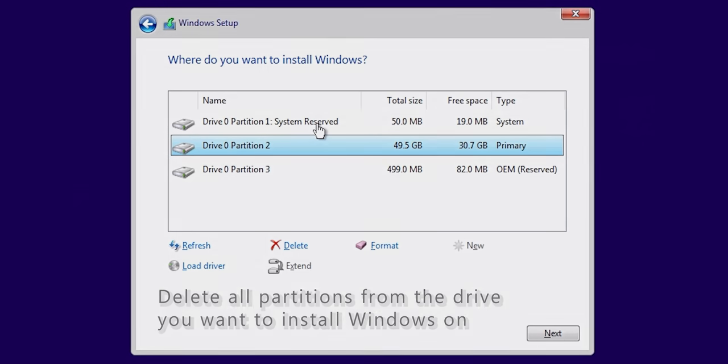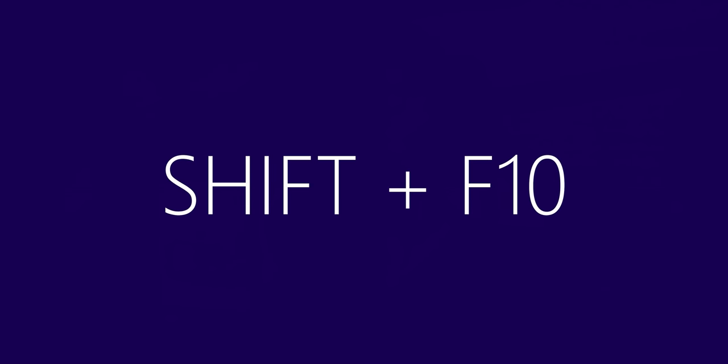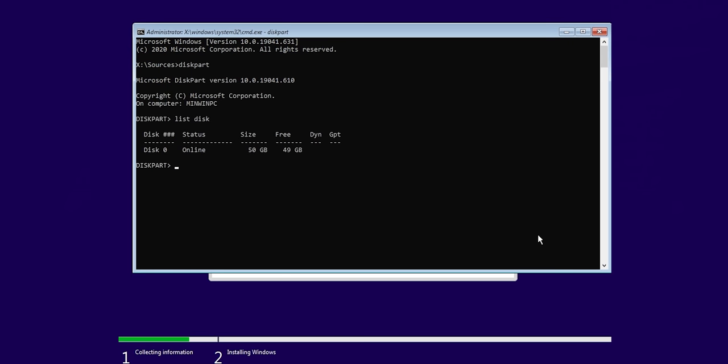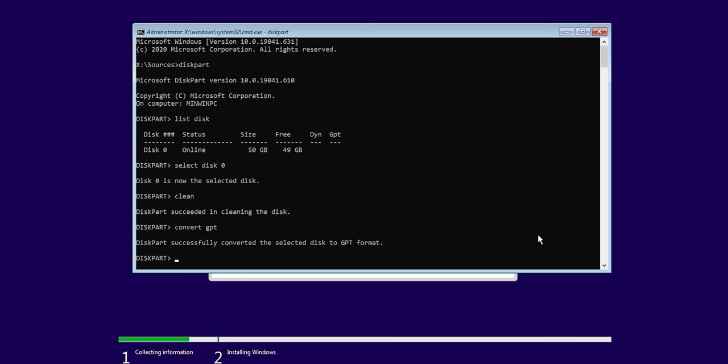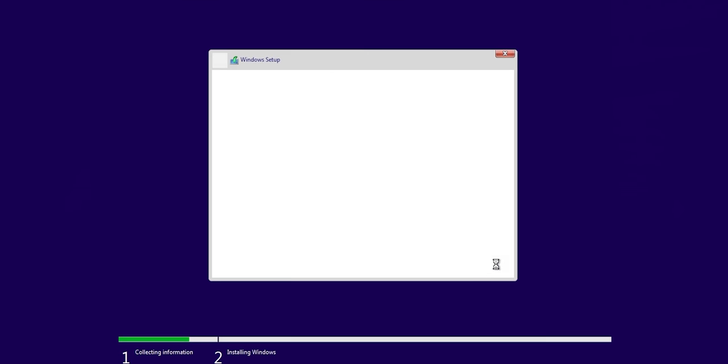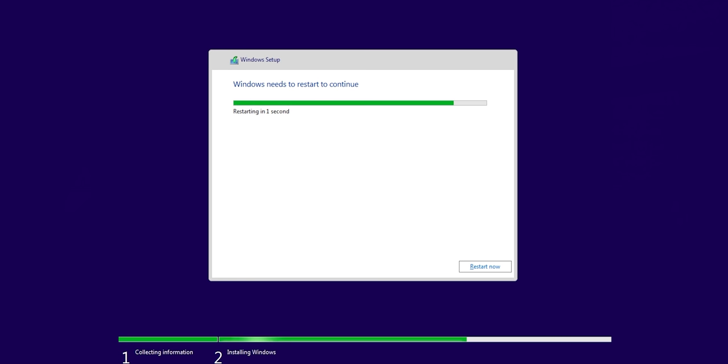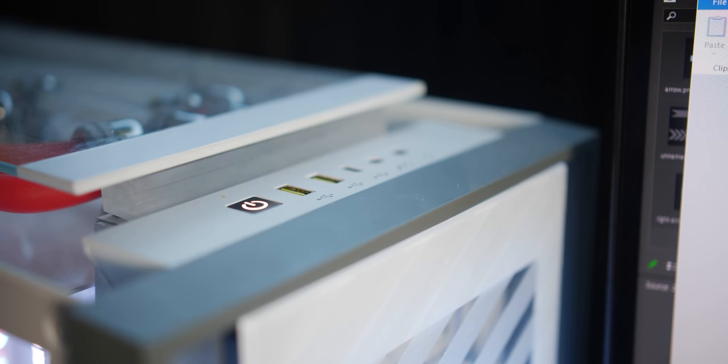Or if you're a skilled user, you can press Shift and F10 to open up Command Prompt and then use the DiskPart tool to clean and convert drives to either MBR or GPT manually. Once that's done, click the drive and click Next. Once the installer finishes copying, it will tell you that you need to restart. Now, if you're on an older machine with especially a non-UEFI BIOS, make sure that you pull the USB stick out of the computer at this time, and then after that, let the computer restart.